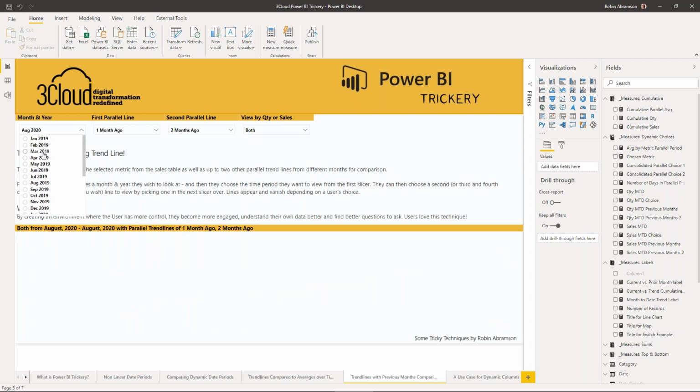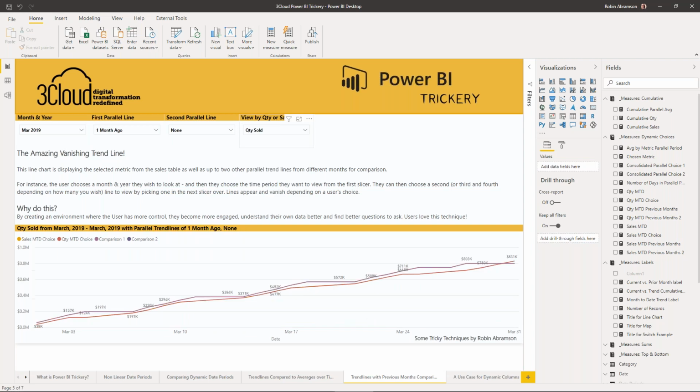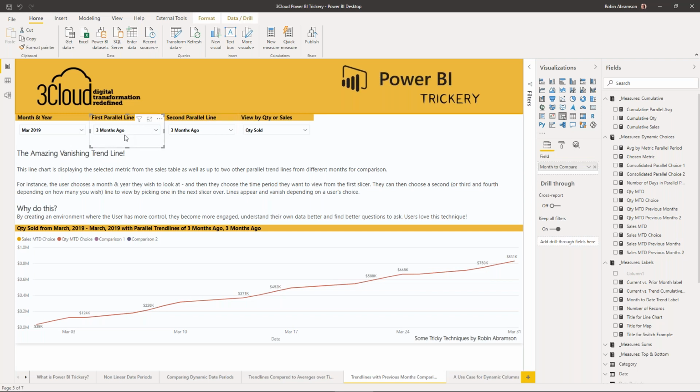We have way too many dates in this table. But say I want to change it to none, that trend line would go away. Here we go. Oh, see, we have both the same trend line now.